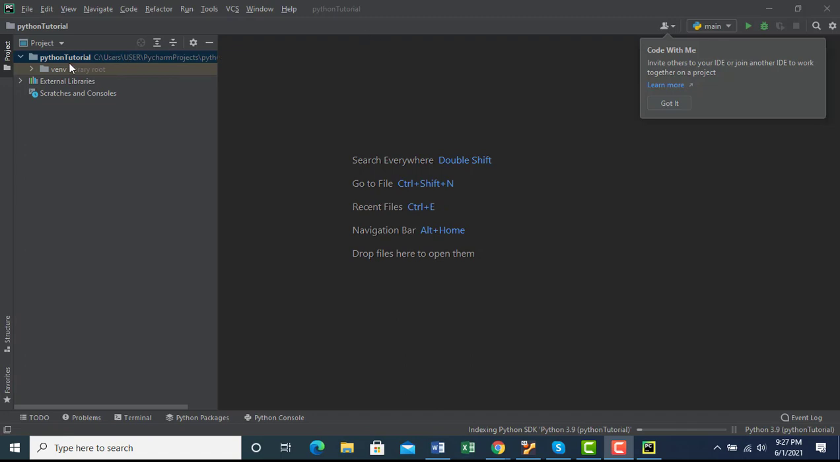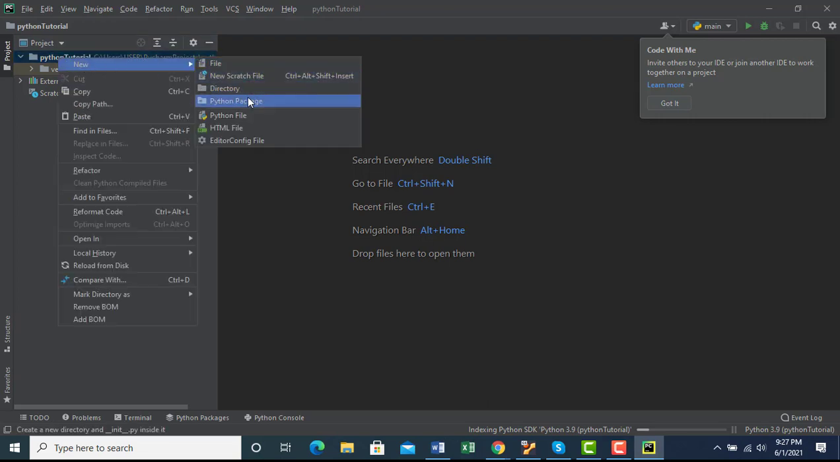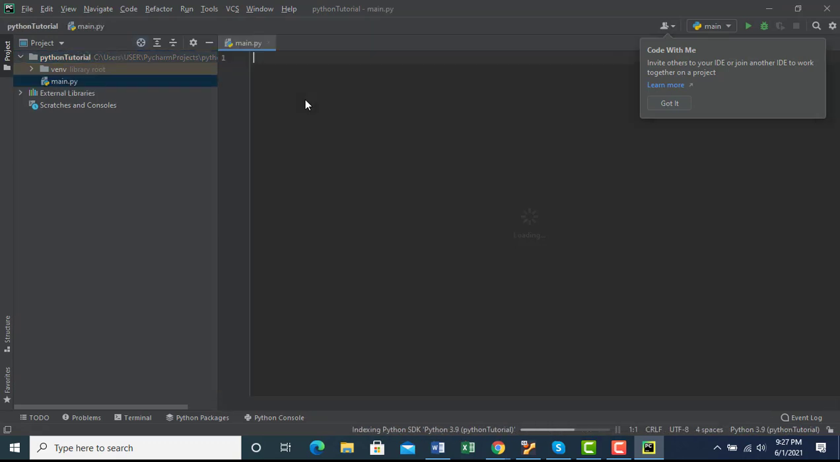After you create the project, you can right-click the project folder and choose new Python file. You can name it main.py. Then as the hello world project, you can simply print hello world.